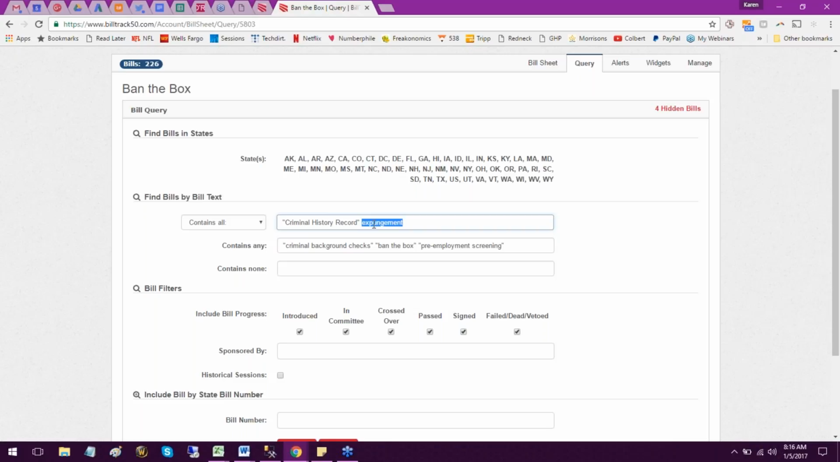Now, I've got a question here about asterisks. So thank you for that, Lauren. If you would like to have criminal history record or records or recording, and you're not quite exactly sure what they're going to say, or recorder, you can put an asterisk at the end, and that's a wild card. So that is a really nice way to extend your search without having to type out or even think of all the ways they might say it.